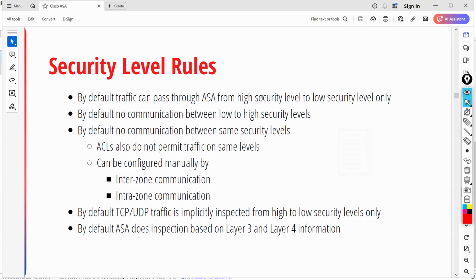But still, from higher to lower, it was going. From lower to higher, the reply was not coming. Then, by default, there is no communication between low to high security levels.